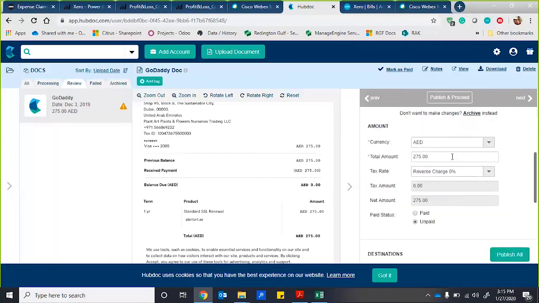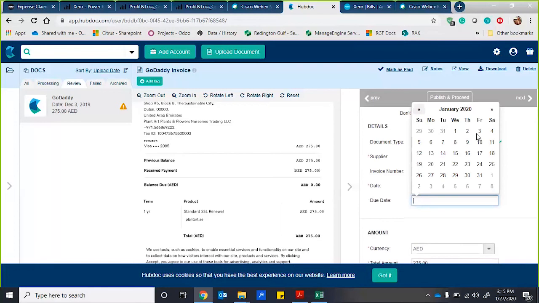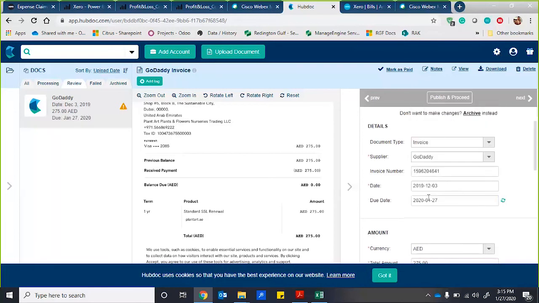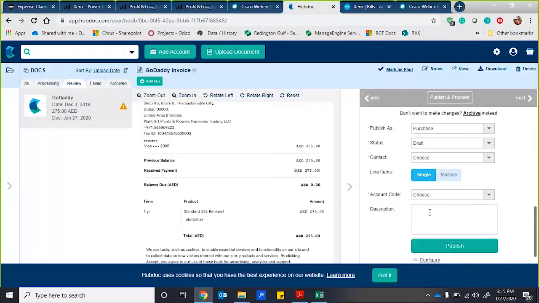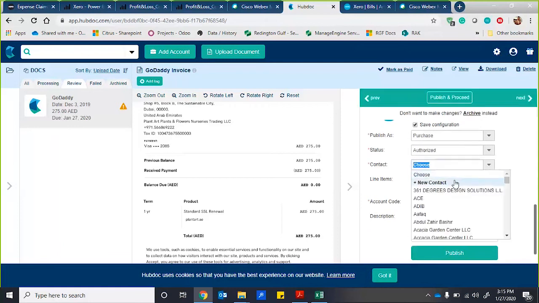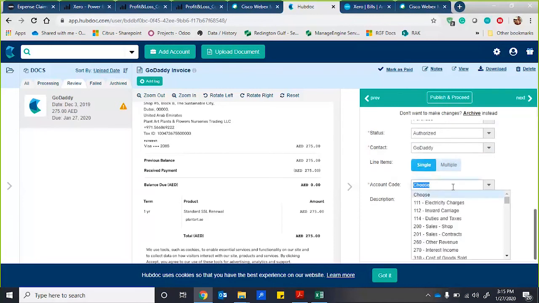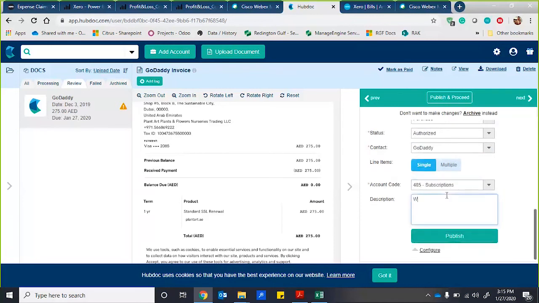So I'm going to do a working example now. I'm going to show you how quickly this goes into Xero. So I'm going to give it a due date. So let's put today's date, for example. I'm then going to put the status as authorized. The contact is going to be GoDaddy. And remember, once you've done this for the first time, it will remember this the second time. Website subscription.